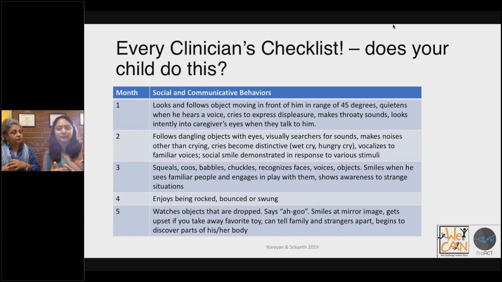So that was month 1. Month 2, you're looking out to see if your toddler is following dangling objects. You typically have the toy mobile that goes around, and then you see if the child is actually tracking the movement of the toys. Visually searches for sound.